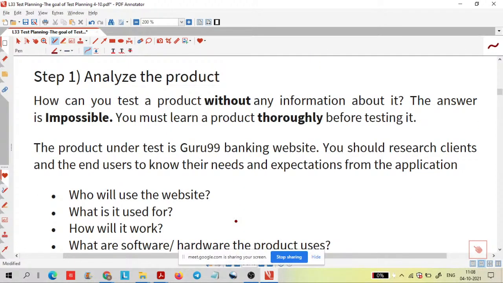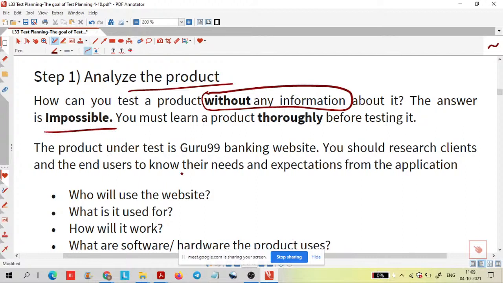So first you need to analyze the product. If you are testing a product without any information, there is no use, it is impossible. Because first you need to understand what the product or project is, then only you can describe the objectives and proceed with the testing. You must learn about the product thoroughly before testing it.